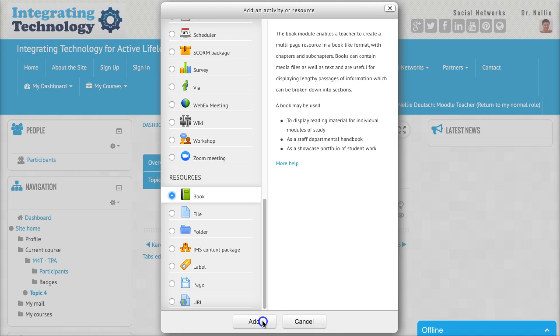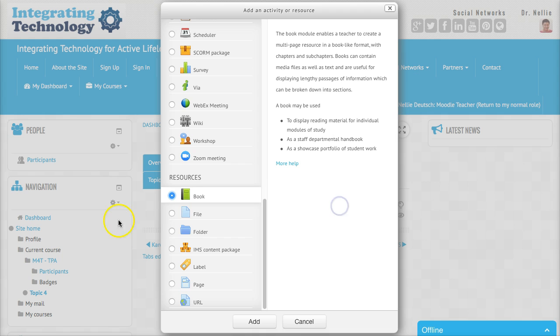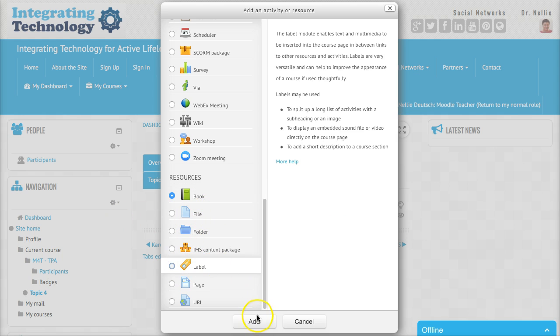Click on add and it will appear and then continue. I'm not going to do it for you, but that's what you need to do. Before you start anything, you need to add your name. So you're going to go into label. Okay, there it is, label. Add it.